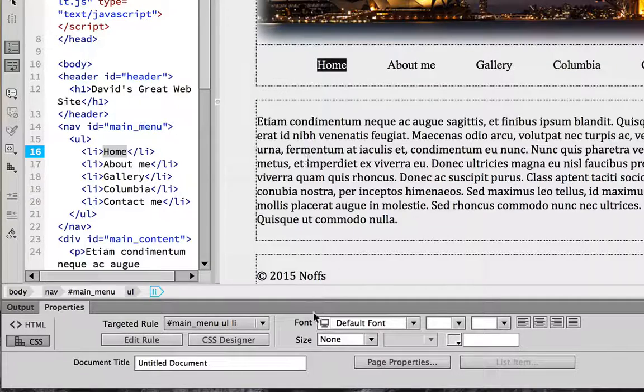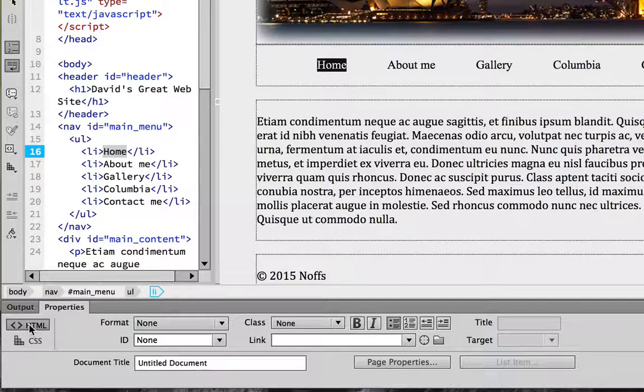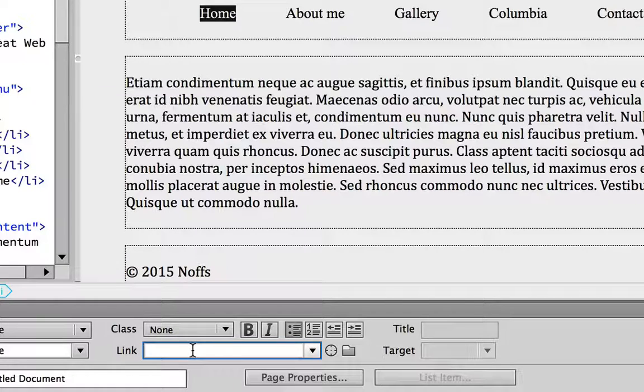And then I'm going to go down to the property inspector and make sure it's switched from CSS to HTML. Once it's switched to HTML, with the text selected, you should see a link field. If you click inside the link field, this is where you're going to add the linked file or the linked page that you're going to go to.